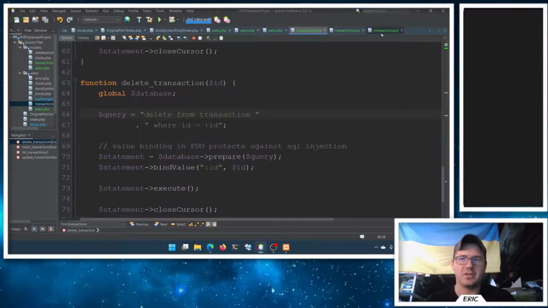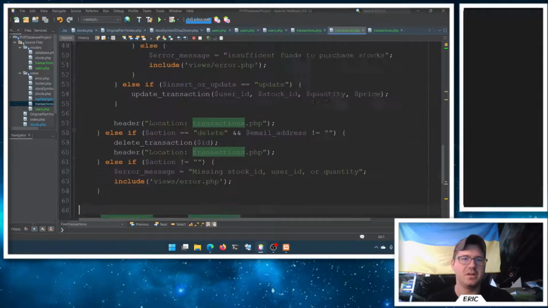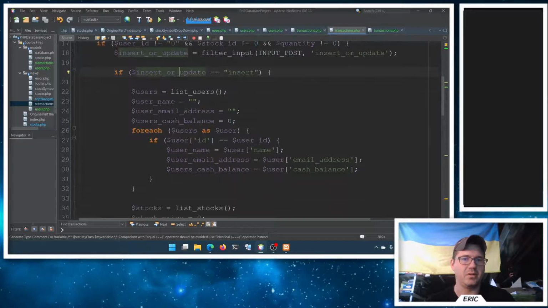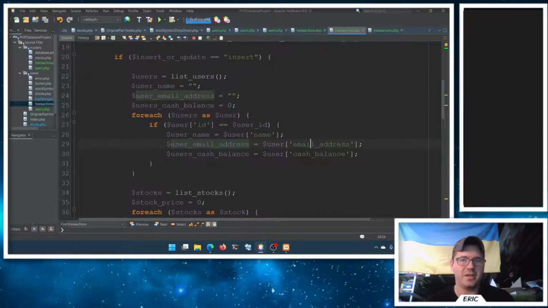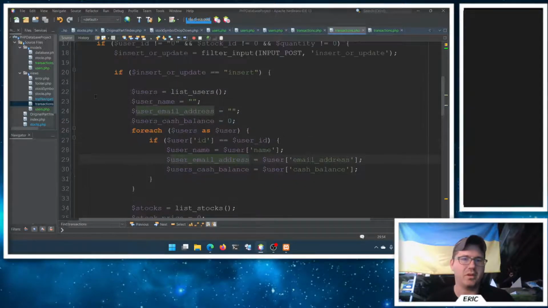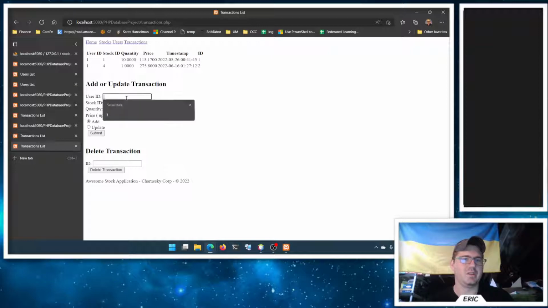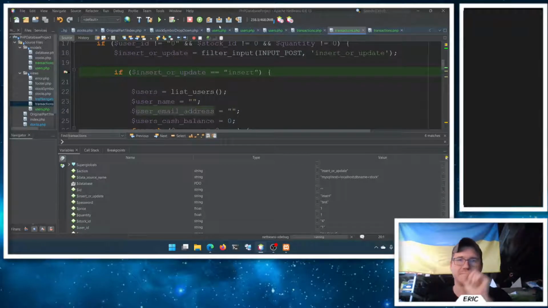Let's see. So let's take a look. So our transaction, when we're going to insert, right? We're going to get all those values out. The email address. Did I do all this wrong? I don't know. Let's put it in debug mode and take a peek. Take a look at our transactions. And let's go 1, 4. Let's buy another one. Why not? And here we go.